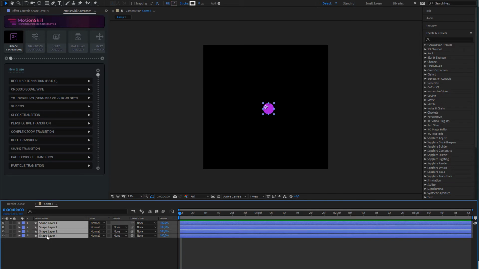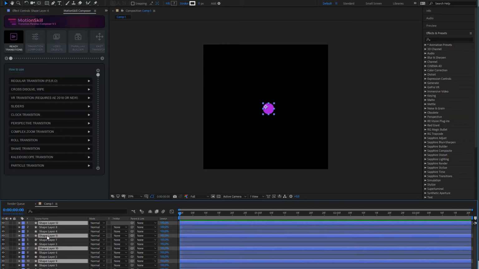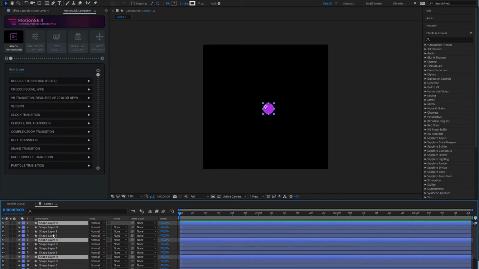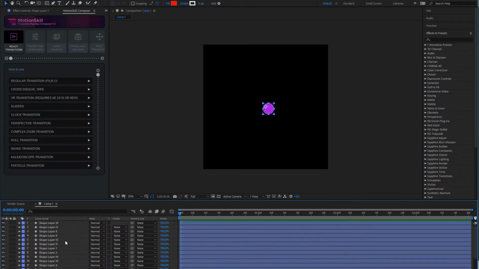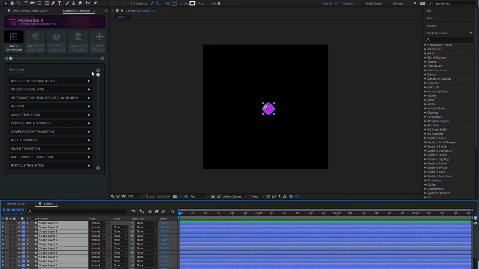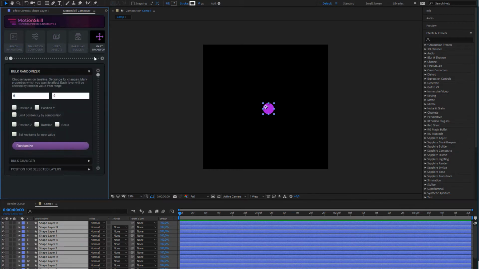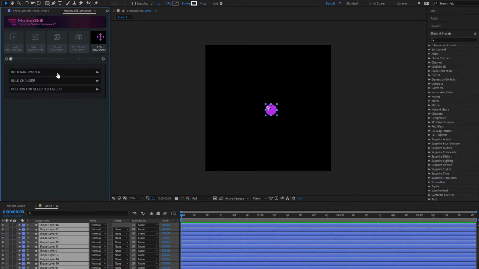Fast Transform module allows you to quickly change transform properties for multiple layers by special value. We will start with the bulk randomizer tool to show you some interesting ideas which you can do with MotionSkill. For example, we have several different layers in our scene.